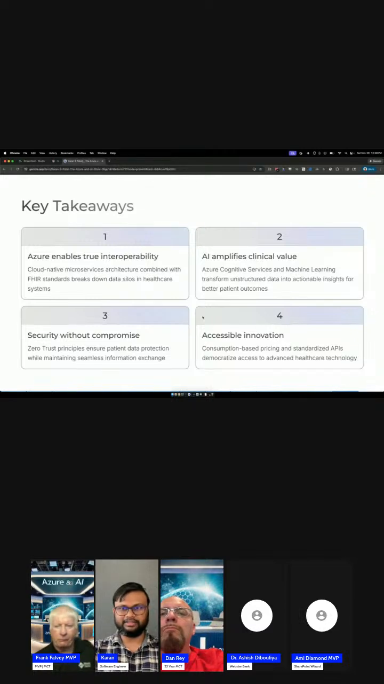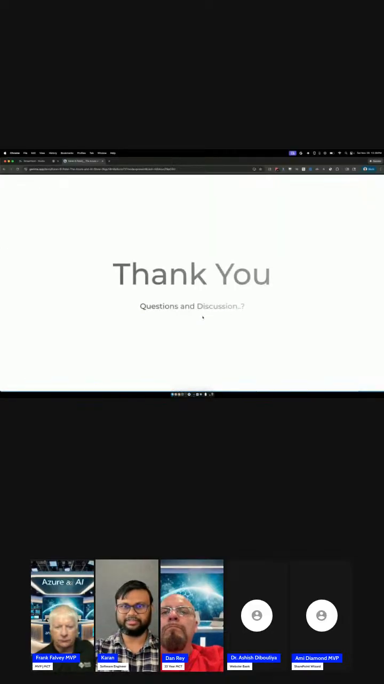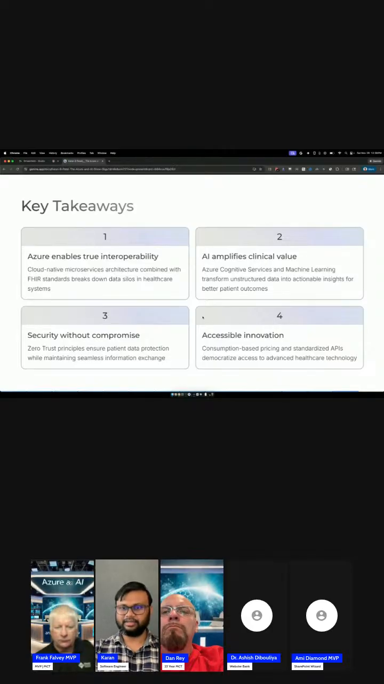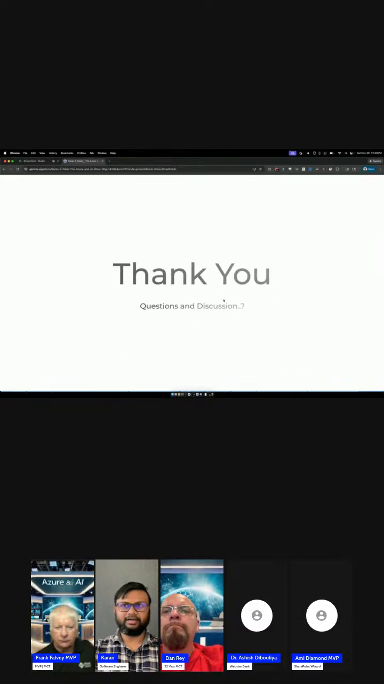And the final one is that if we are using cloud-native microservices, then the same healthcare technology would be accessible on the rural side of the world. So we will be able to democratize healthcare technology over all the different parts of the world. That's it for me. Thank you.